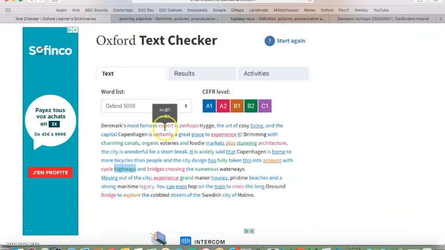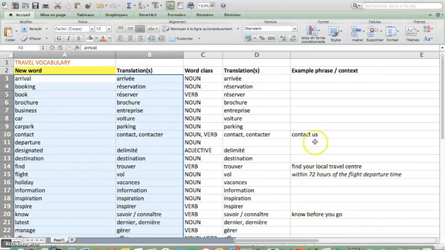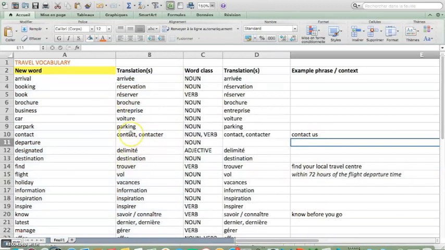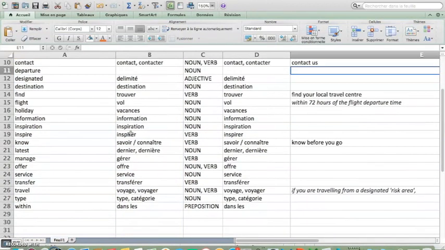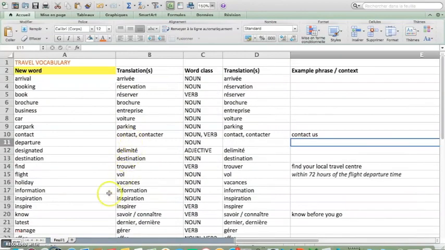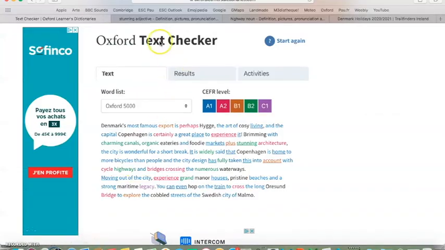Of course, you can still copy and add some of these words that are perhaps new and more difficult into your Excel table and go back and update that and develop it even more. So that's the Oxford Text Checker, which I recommend to do at the end of all these different steps to improve your vocabulary.